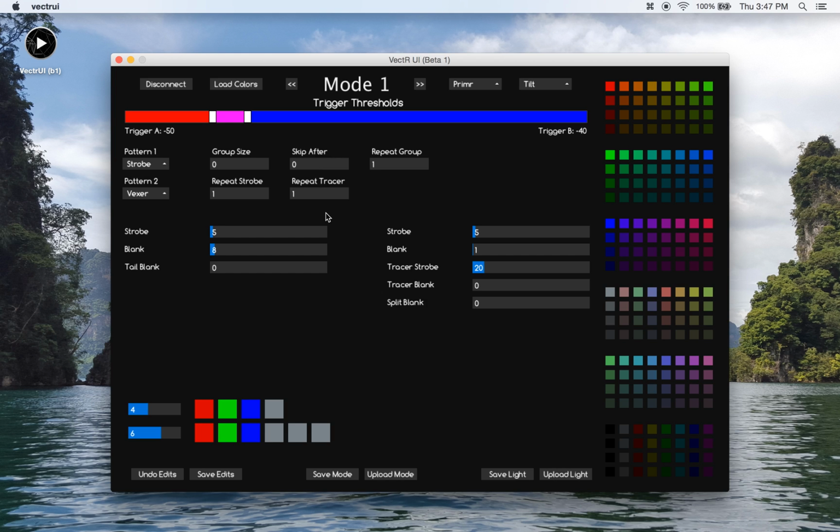So be aware of those thresholds, exactly how they trigger, how they don't trigger, and you'll enjoy your lights a lot more.